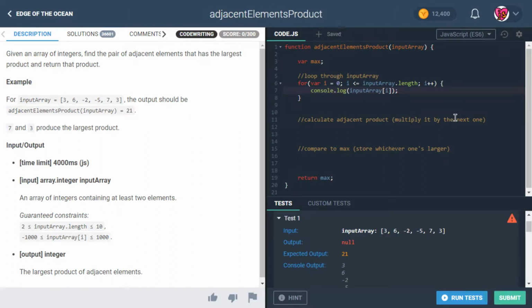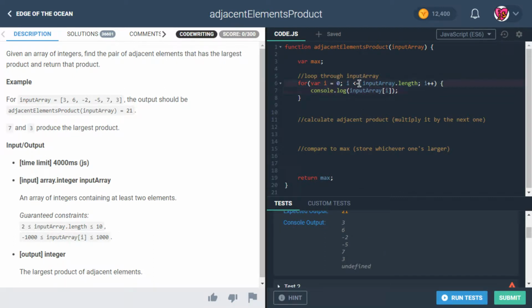let's execute this. And okay, so check it out. We've got 3, 6, -2, -5, 7, 3. Those are all the elements in the array, so that's what we expect. And then it's saying, okay, what about after that 3? What do you have after that? Well, we don't have anything, so it's undefined. Okay, so that's why we don't want to make it equal to input array.length. We just want to make it strictly less than. Okay, so now if we run this, we shouldn't get any undefineds or anything like that.